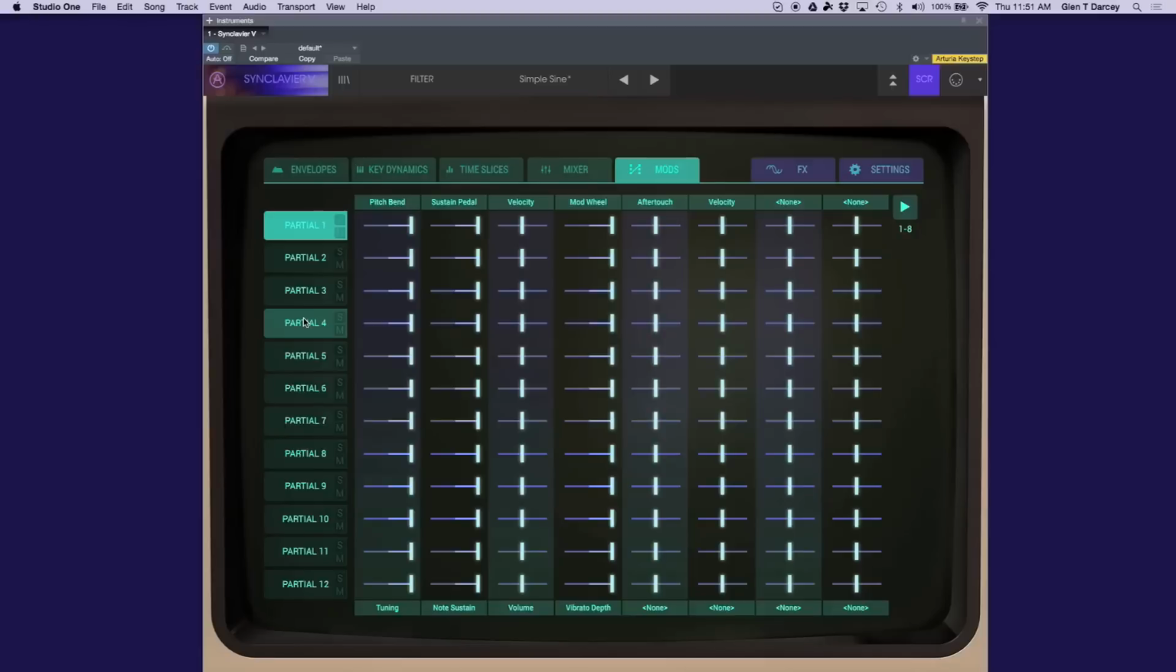One thing I can also do is select multiple partials here, just as you can in the other windows, and I can adjust multiple things. I can also offset some of these from each other, and when I'm using the master, it will now retain those offsets. But for now, we're just going to work in partial 1 really quickly. So we've loaded up our simple sine. We've got velocity going to volume. I'm going to turn this up, and let's take a listen to it.